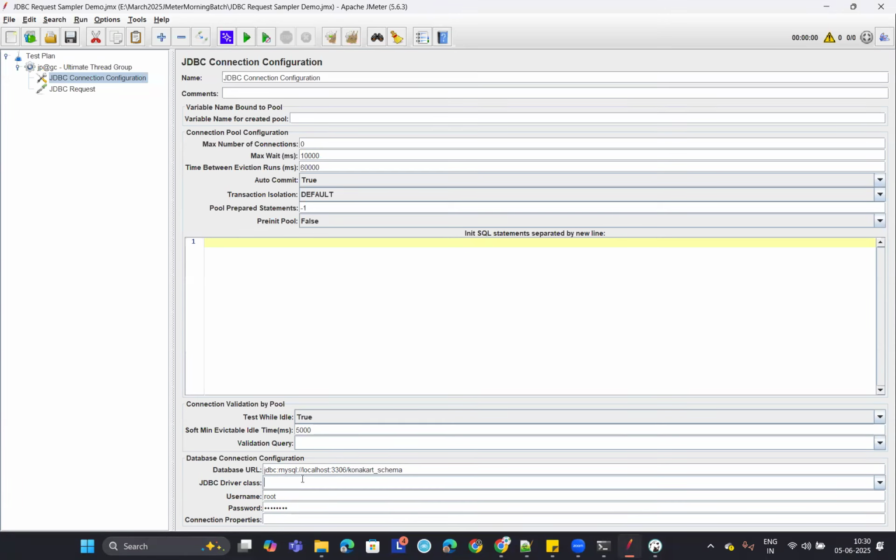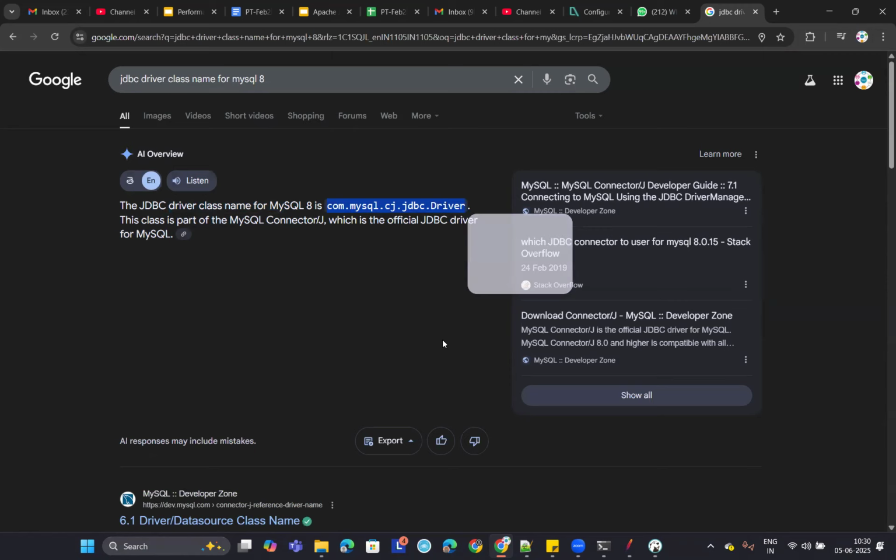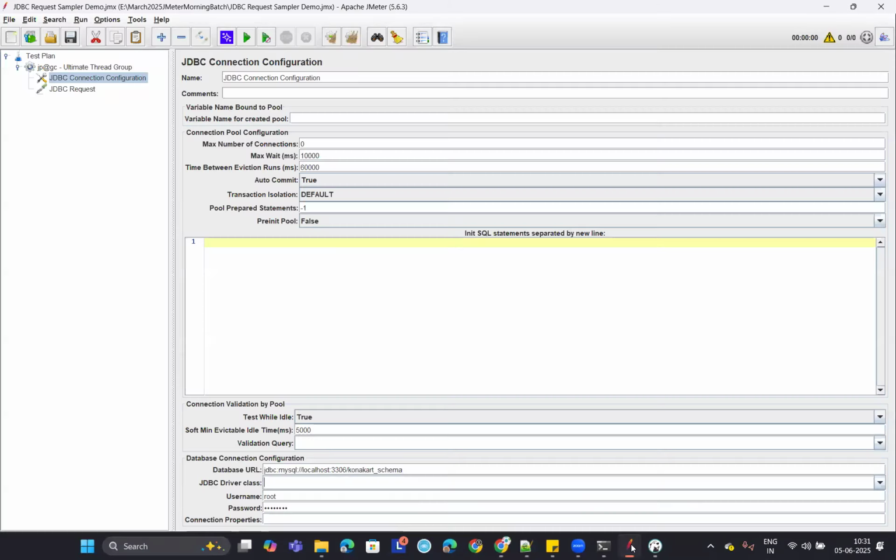What is the meaning of this JDBC driver class? Let me explain that. Just Google search for JDBC driver class for MySQL. MySQL 8, where 8 is the database version. The JDBC driver class name for MySQL 8 is com.mysql.cj.jdbc.Driver. Copy this text and give the driver class name over here.